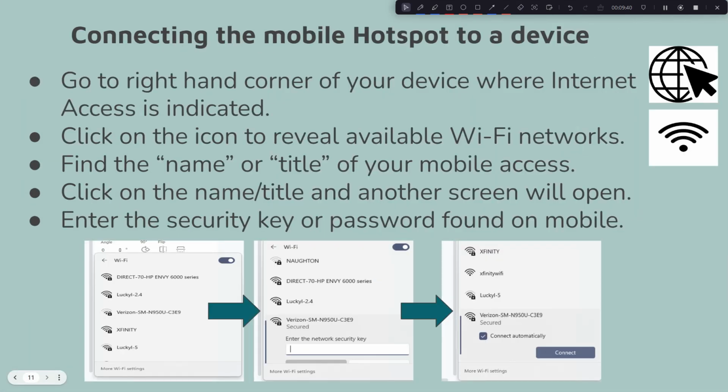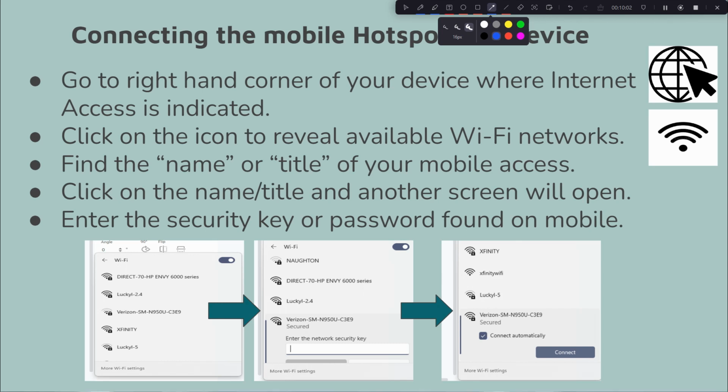So how are we going to connect the mobile hotspot to a device? You need to go to the right-hand corner of your device where internet access is indicated. I don't think I can get it to come up now with this video going, but in the bottom right-hand corner, I'm going to hope that you're familiar with having seen either this, which means that you actually have internet, or this, which means that your internet is not working. So in the lower right-hand corner, you should see one of these two icons.